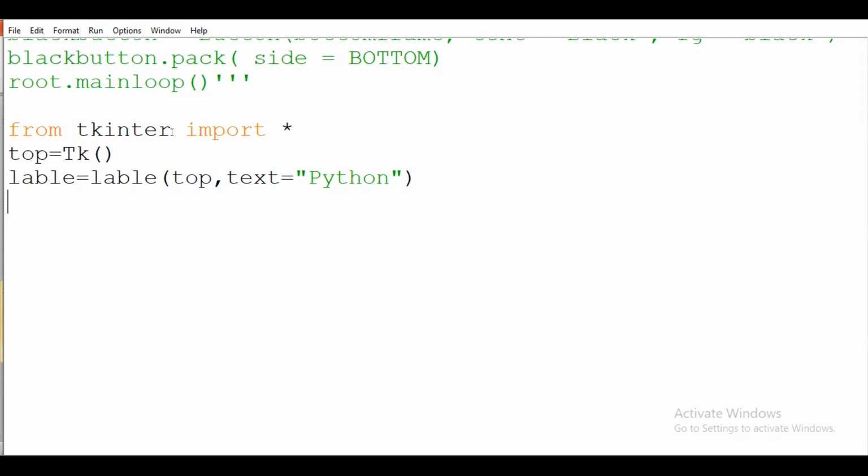After that I will take one of the list box. I will take listbox is equal to Listbox of top. Then I will use the insert method. Currently my list has just top dot mainloop.